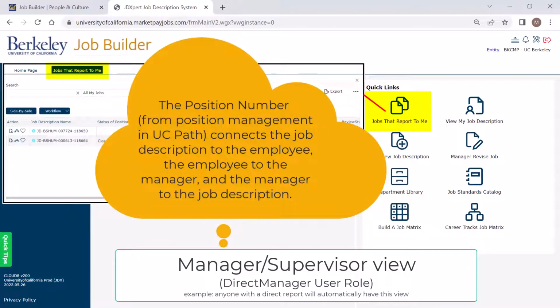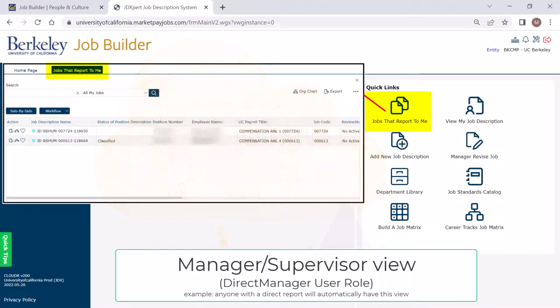The position number that comes from UCPath connects the job description to the employee. It connects the employee to the manager and connects the manager to that job description. So the position number is a key field to be included and completed on the job description.